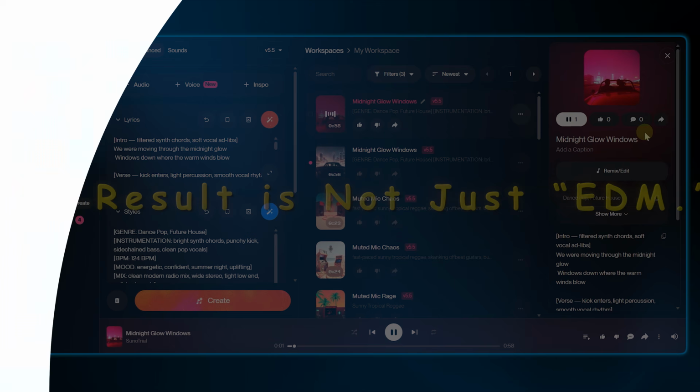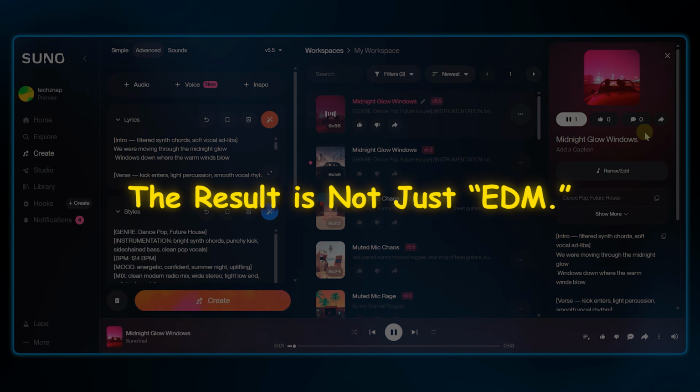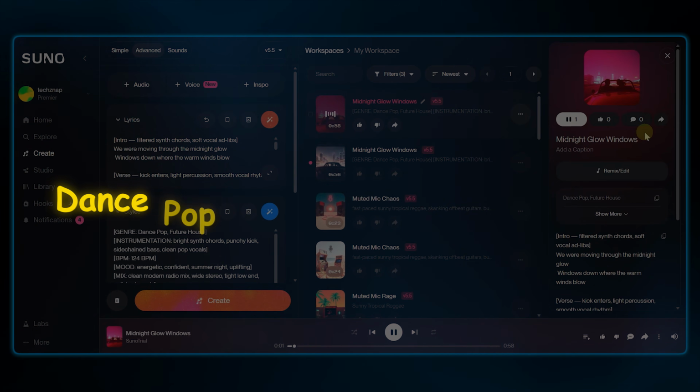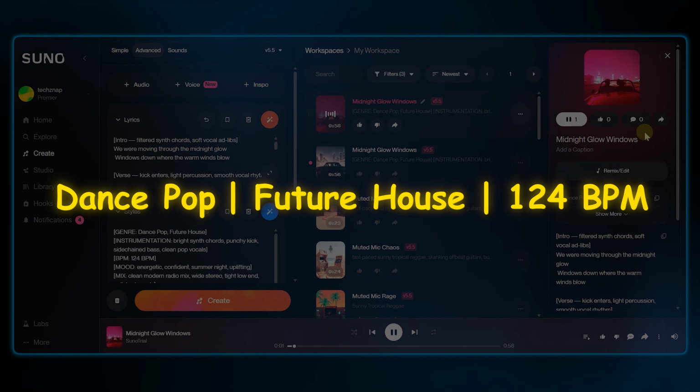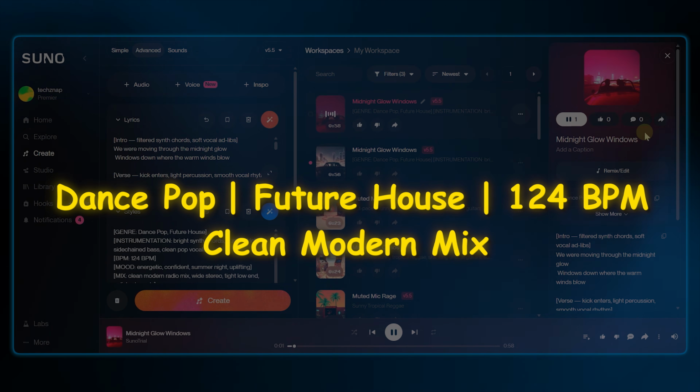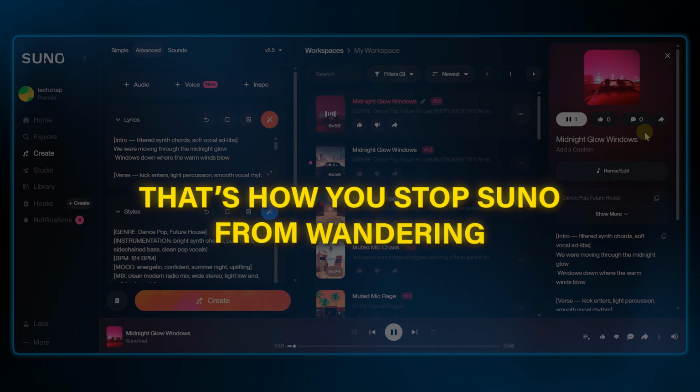The result is not just EDM. It has a specific lane. Dance pop, future house, 124 BPM, clean modern mix. That's how you stop Suno from wandering.